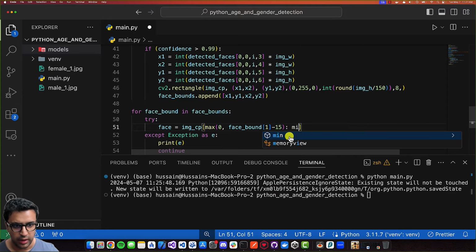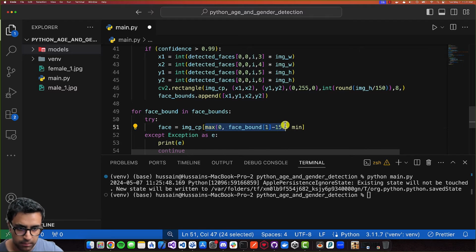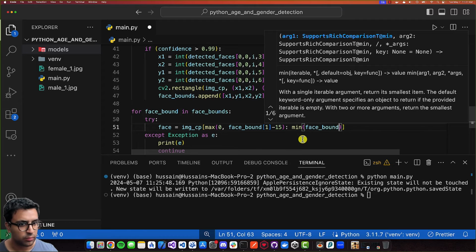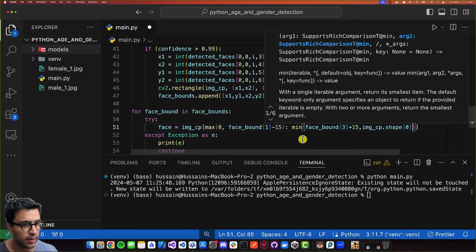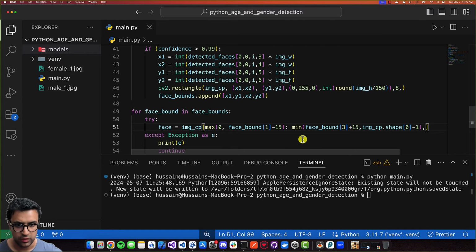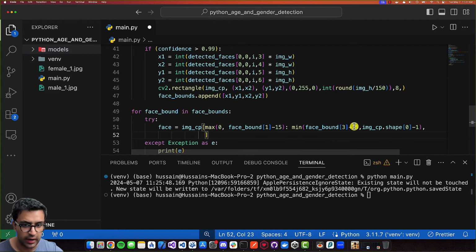And then here, I'm going to take the information from this index to the next index, which is going to be min, and then face bound, and then the third index, which is the x2 plus 15, and then that's pretty much it. And with this done, what I'm going to be doing after this is adding a comma, and then I'm going to do image_cp.shape, the 0th index, and then -1, and then save. And this seems to be working as intended.